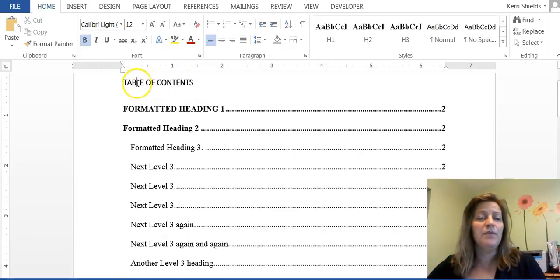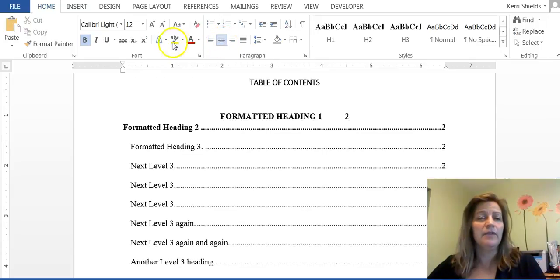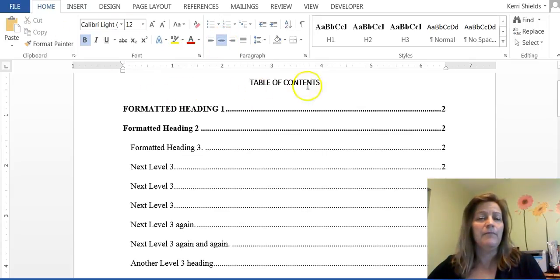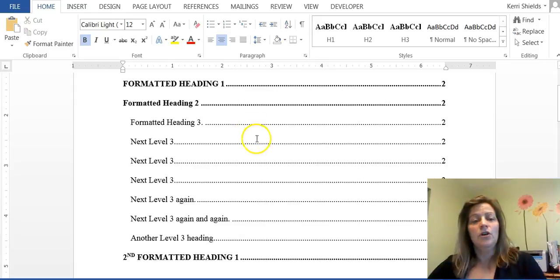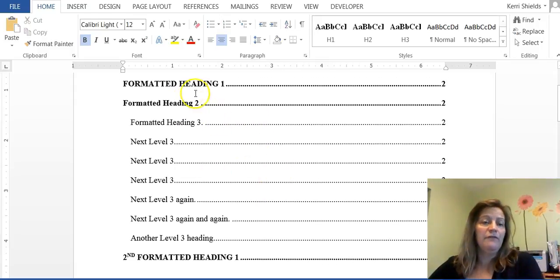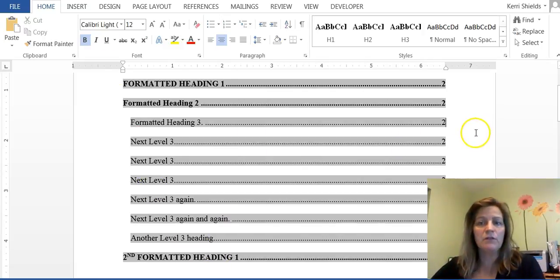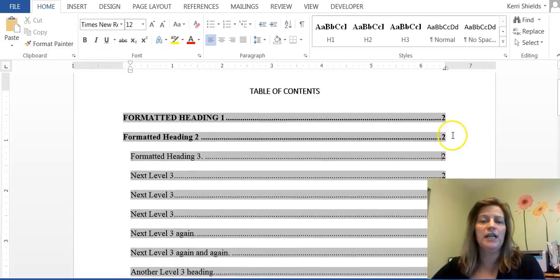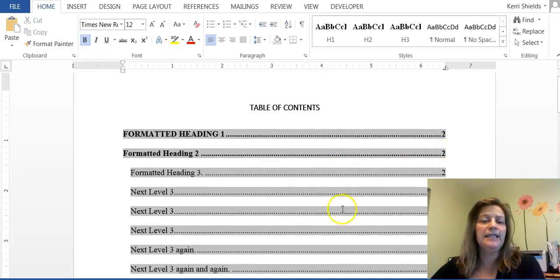The next thing would be to center that line, the table of contents. And you may want the level 1 and level 2 headings to remain bold and the level 3s come up not bold. However that appears, that's fine with me. You don't have to change that. But if I did want to change that, I would need to click inside the table of contents, then drag over the lines that are bolded, and then take the bolding off for those lines.